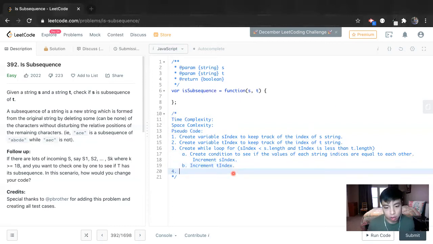And then how do we know if it is a subsequence or not? Like how do we know if it's true or false? We'll know if it's true or false if the length of S is equal to the S index that we made. So that will show that there's an equal match. And if not, there's no equal match and it's not a subsequence, because they have to be exactly aligned. So return if S index is equal to S length. And now let's put this into code.